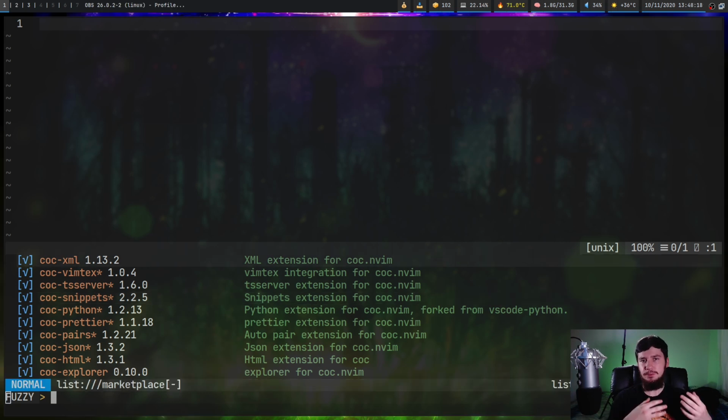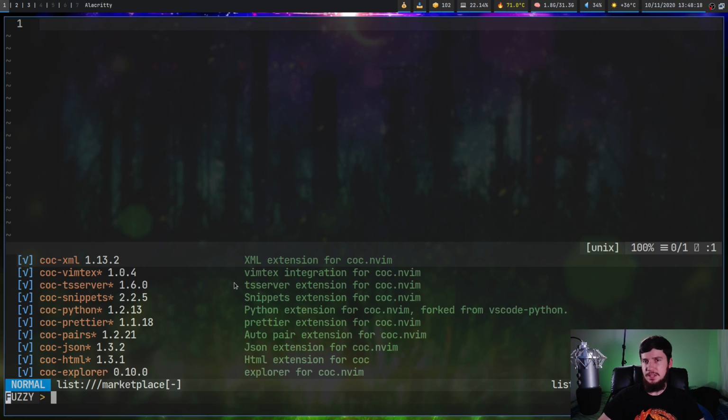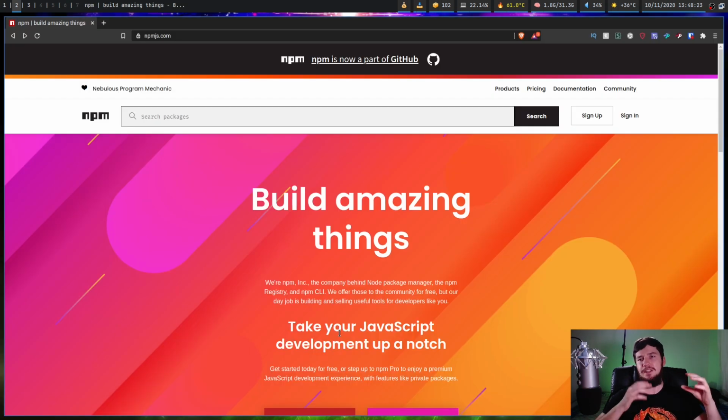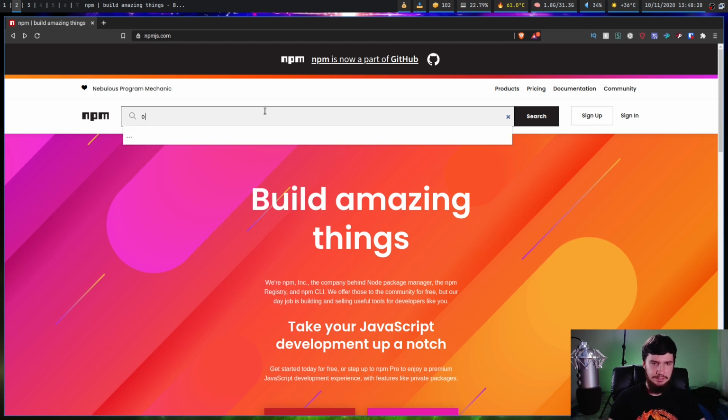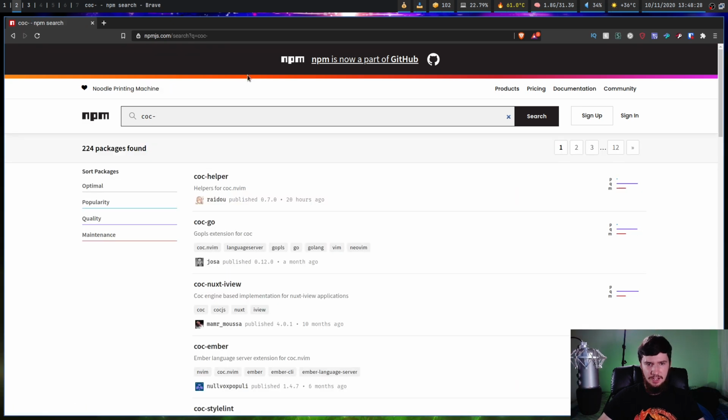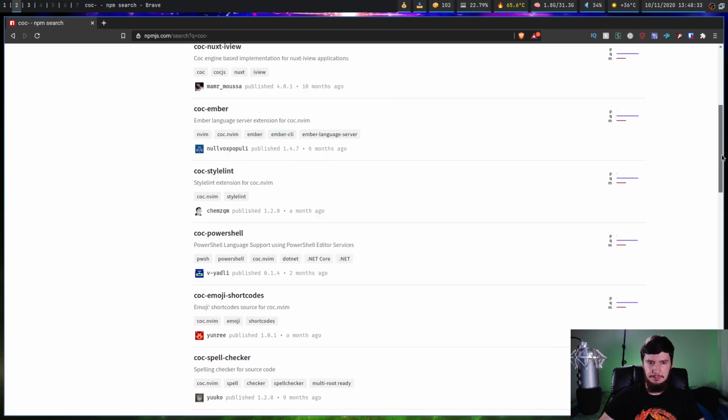By default, when you do a search in this extension, all of the results are coming from a website called npmjs.com. If you've done any sort of work with npm in the past, you've probably come across this website. If we search for COC dash, we're going to see that this is basically all of the same results we saw before.